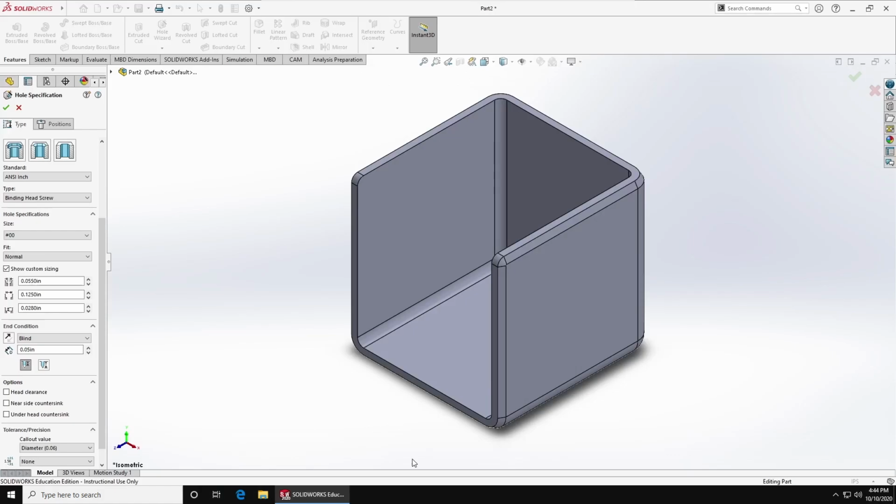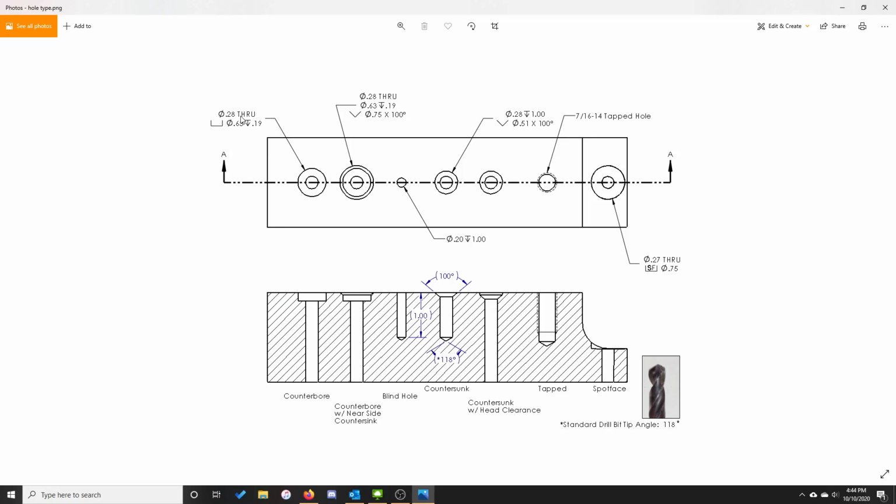This diameter is going to get placed in the first box here, and the depth is usually defined based on the end condition. In this case, Through stands for through all, or occasionally up to next, depending on what's going on in the drawing. All of the remaining lines talk about the near side details.